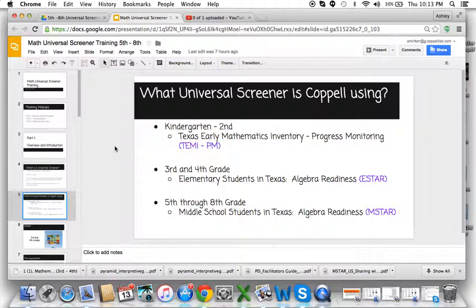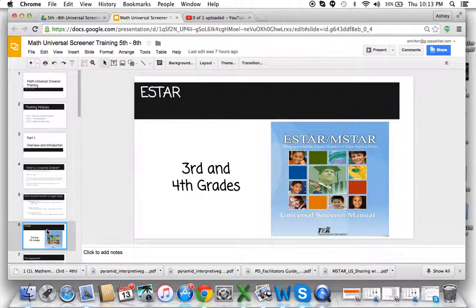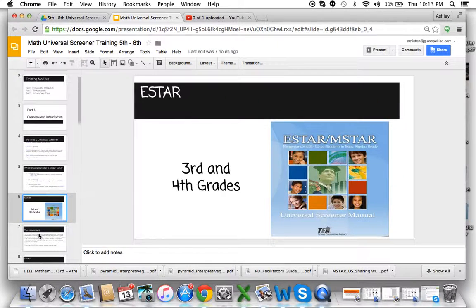The E-STAR and M-STAR are not to be confused with our State STAR assessment, which is similar in name but different in format and content. The E-STAR and M-STAR are similar assessments, so you will see some overlap in the administration manual and some of the documents and the way things are reported. They are different in their content and the level of questions that they are using. But the E-STAR is for 3rd and 4th grade, and the M-STAR is for 5th through 8th grade.